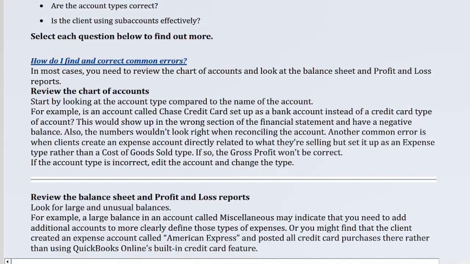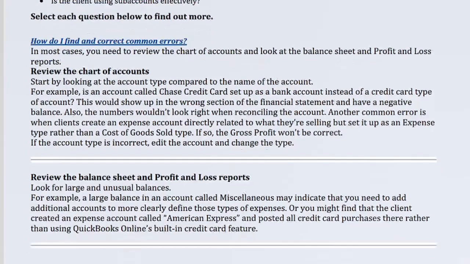Another common error is when clients create an expense account directly related to what they're selling but set it up as an expense type rather than a cost of goods sold type. If so, the gross profit won't be correct. If the account type is incorrect, edit the account and change the type.